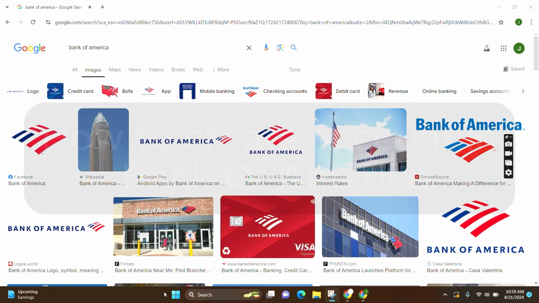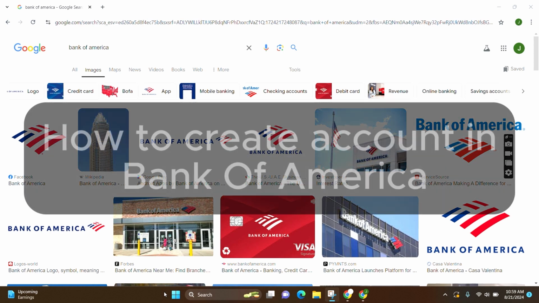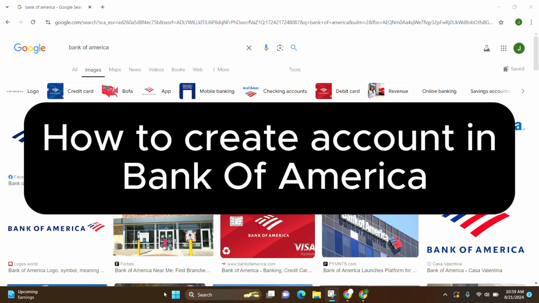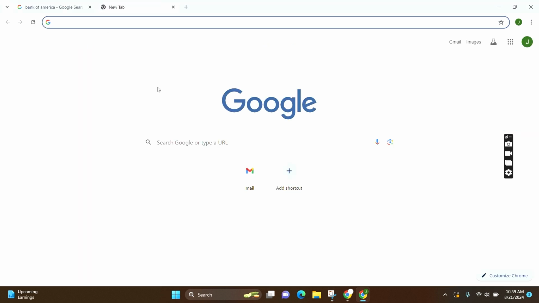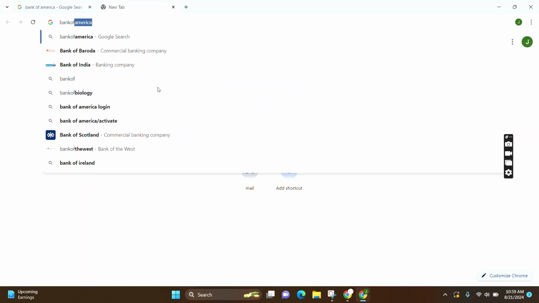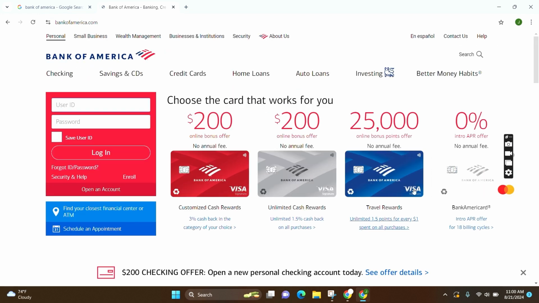Today I'm going to guide you on how to create an online banking account in Bank of America. For that, you need to open your preferred browser. Here I am opening Google. Now at the search bar, you can simply search bankofamerica.com. You will be linked to this official page of Bank of America.